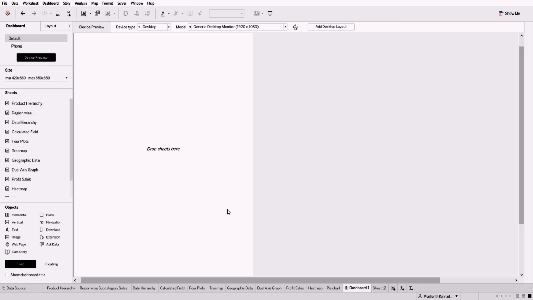Now, if you remember the basics we had discussed earlier, we already have some idea about the dashboard. So dashboard is a place where the various sheets which already exist in the particular workbook can be brought and clubbed together to get a new thing.